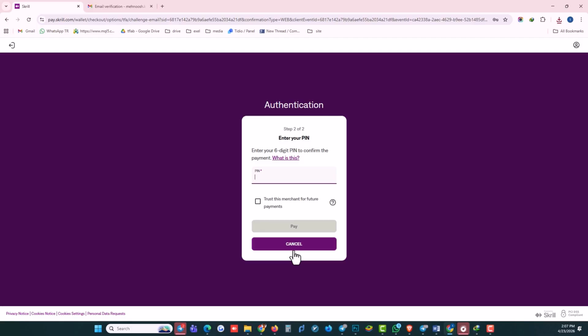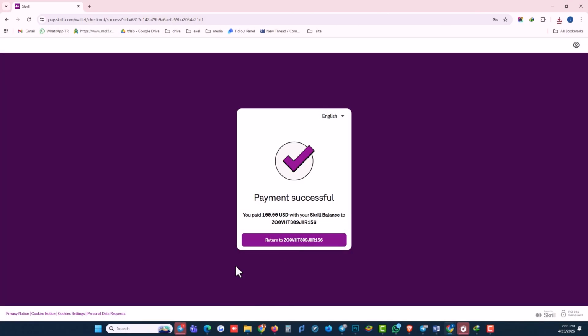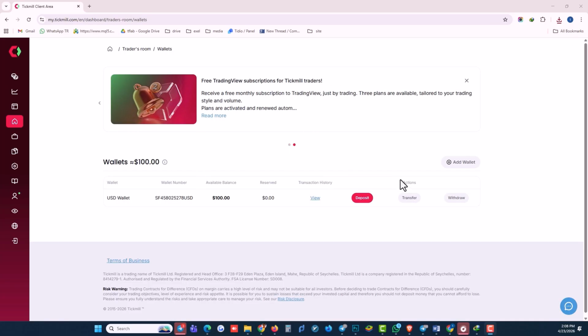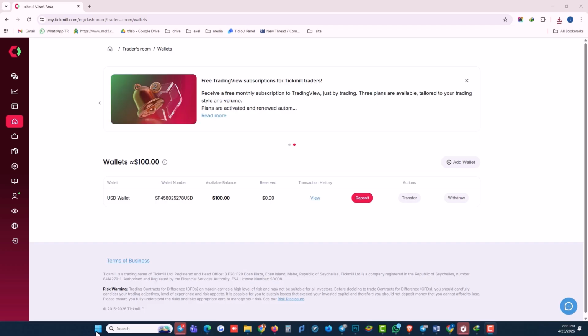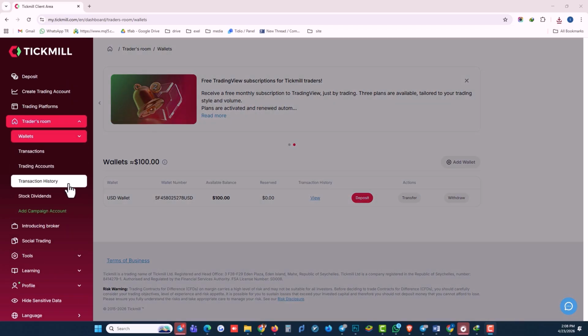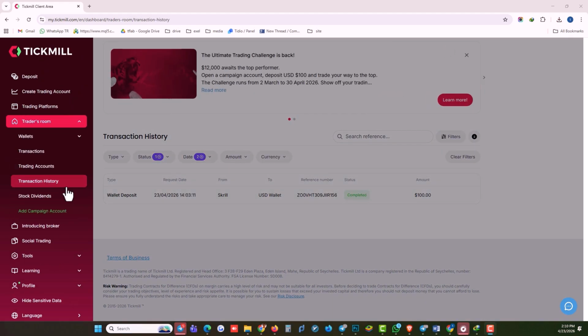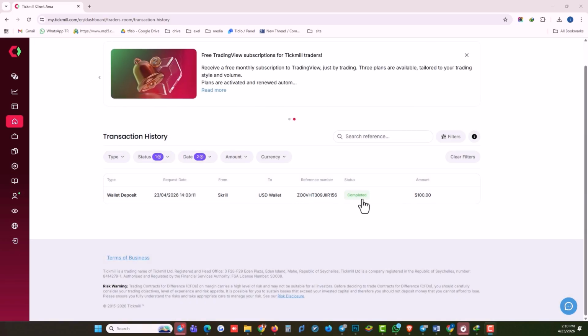We need to enter the 6-digit transaction PIN code and select the Pay option. The transaction was completed successfully. We were automatically redirected to the broker's page, and you can see the balance in the wallet showing that $100 has been deposited into our account. You can also review your transactions in the Transaction History section. In the Transaction History section, you can see that the $100 deposit made via Skrill has been fully processed.